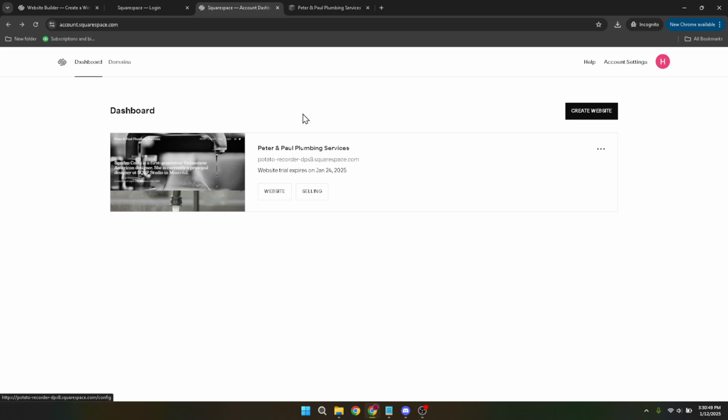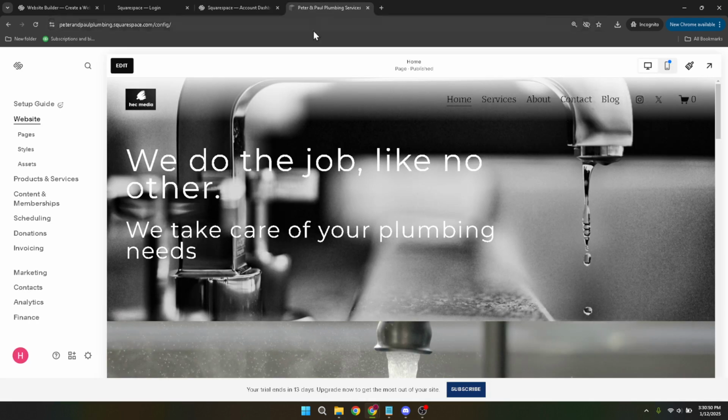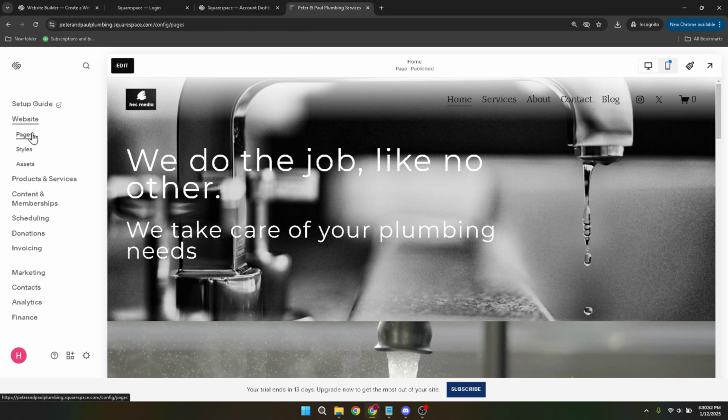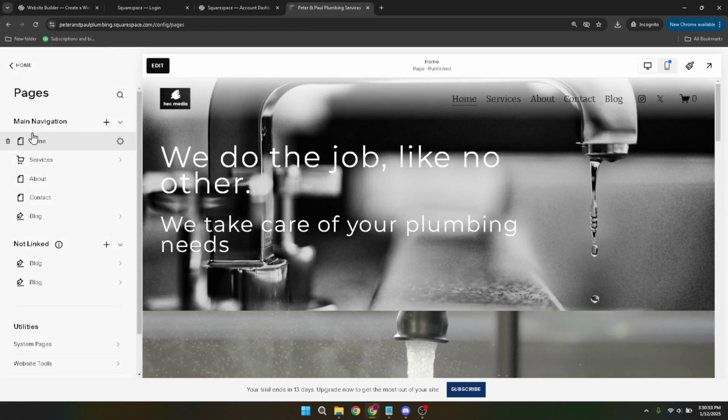Now navigate over to the Pages section. This is where you control the structure and layout of your site's navigation. You can find this option on the left hand side of your dashboard. By clicking on Pages, you'll be able to see all the existing pages of your website.